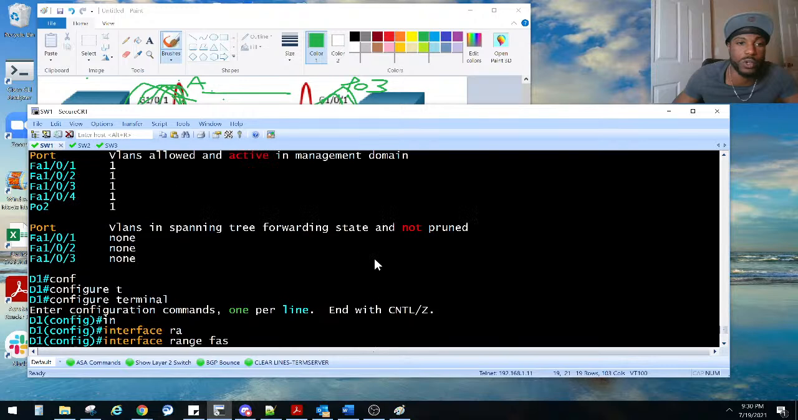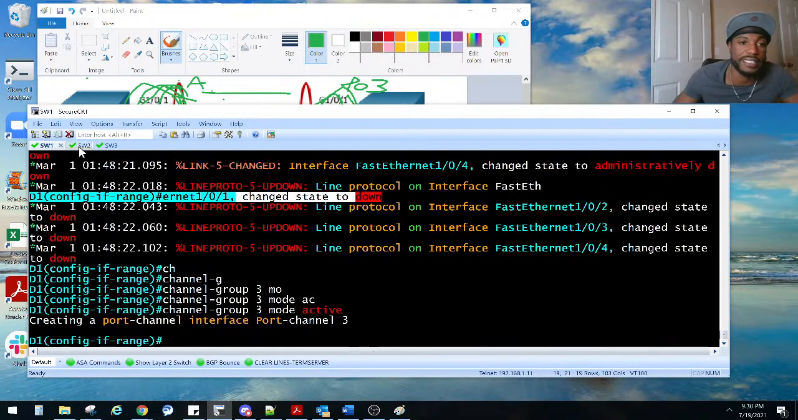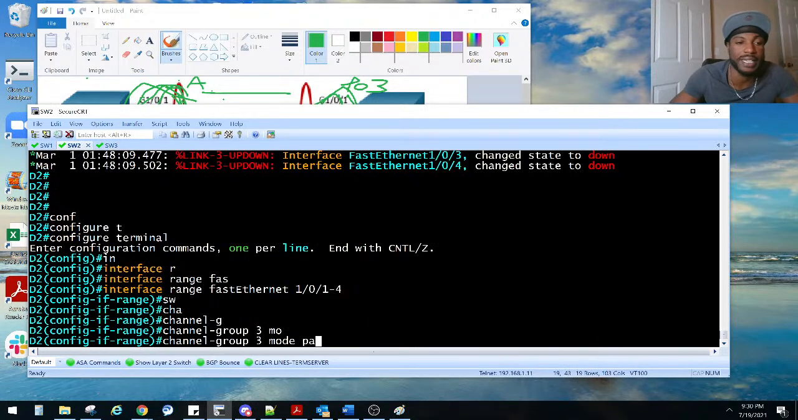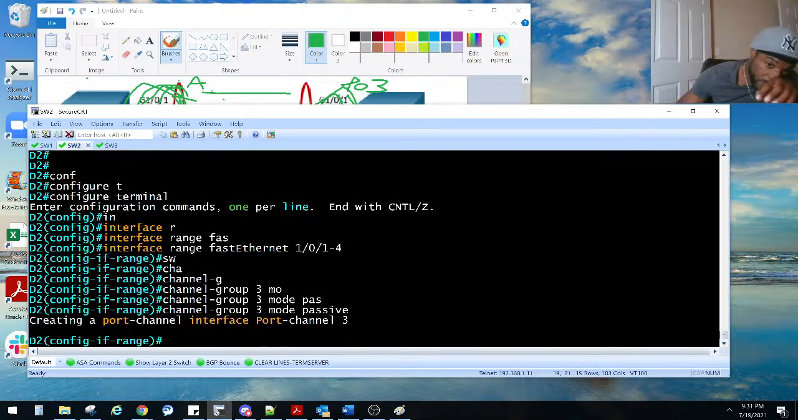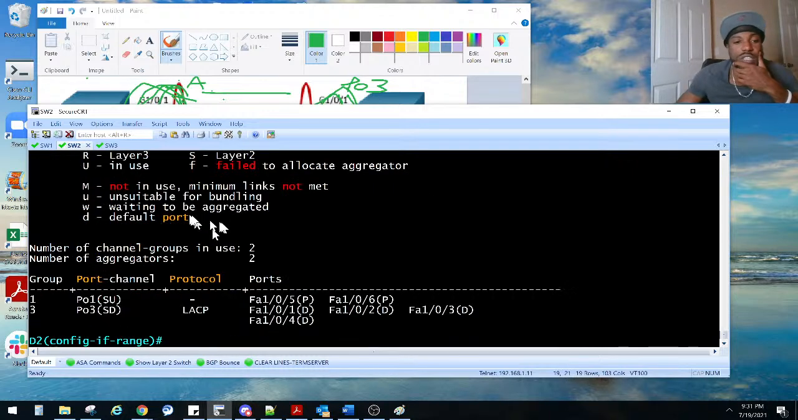Y'all know I got the memory of a goldfish, man. We did active on that side. Let's do passive on the other side. We'll do passive on this side, creating port channel 3. Let's see what we got so far. Do show EtherChannel summary. You should probably have just the PO1, right? This was the one that came down. We need to fix that. I want to fix that. Oh, that's probably what happened. Let's see, PO3.